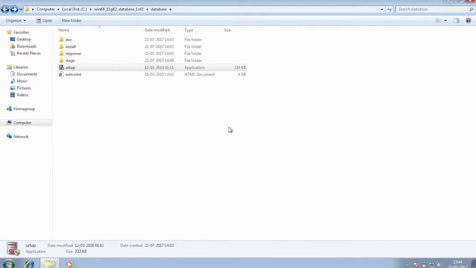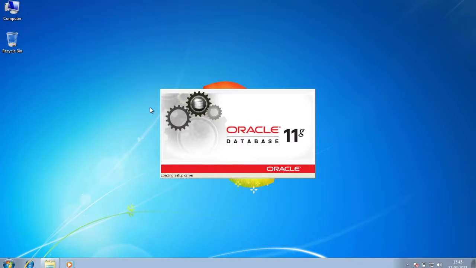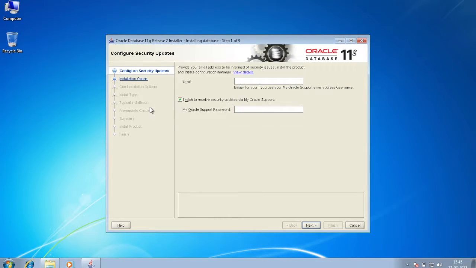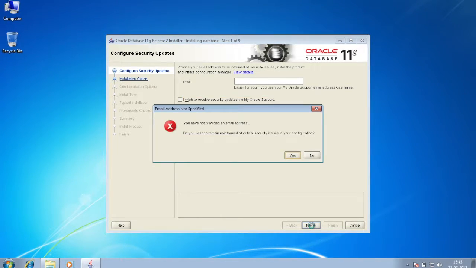In order to install Oracle on your computer, you need a minimum of 1 GB RAM and at least 5 to 6 GB of hard disk free. Once the screen comes up, you can see the installation options. In the very first step, you will be asked to enter your email ID in case you are an Oracle customer. But since you're not, you can uncheck this box because you're just doing it for yourself. So just go to next.